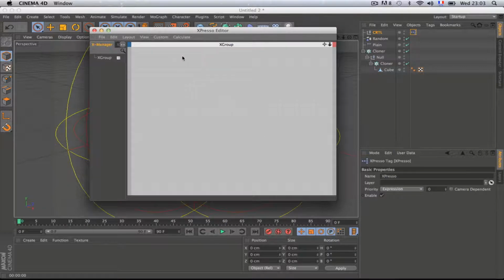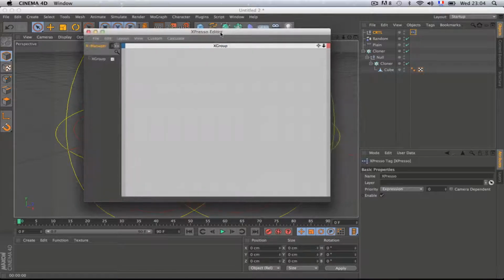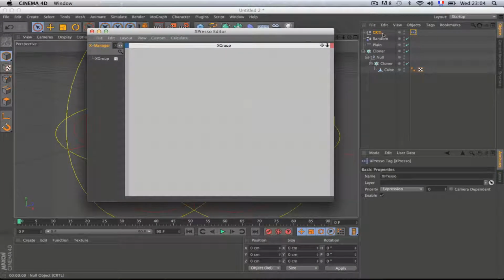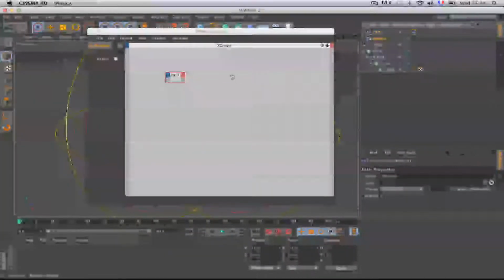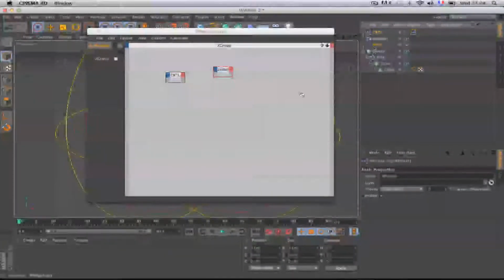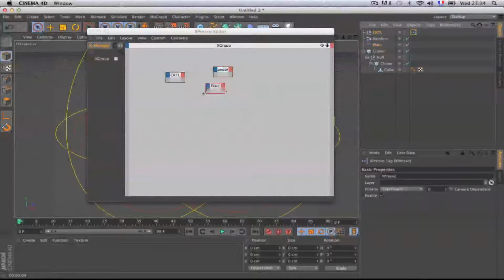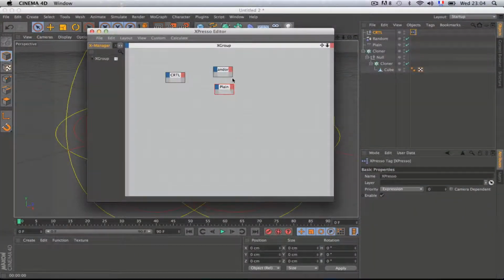Before, when I see this window, I was thinking it's more complicated, but I know it's complicated, but you need to start to understand it slowly, and you will come to understand it. So what I will do, I'll drag my controller right there. I'll drag the random effector. I'll drag the planar there. See?